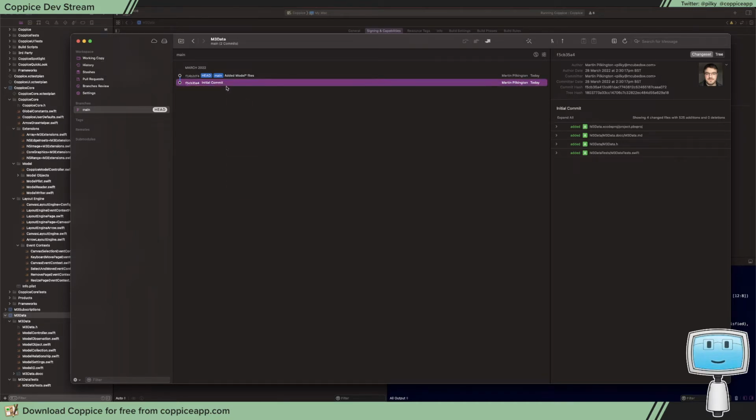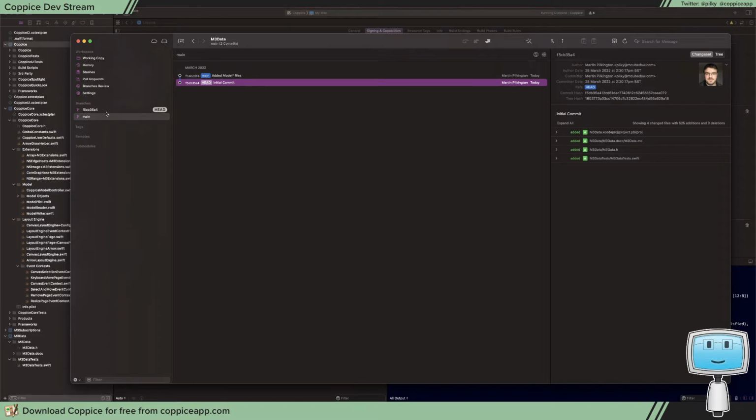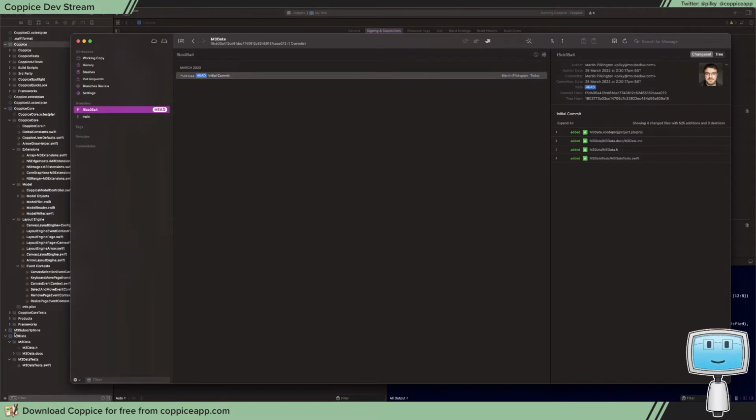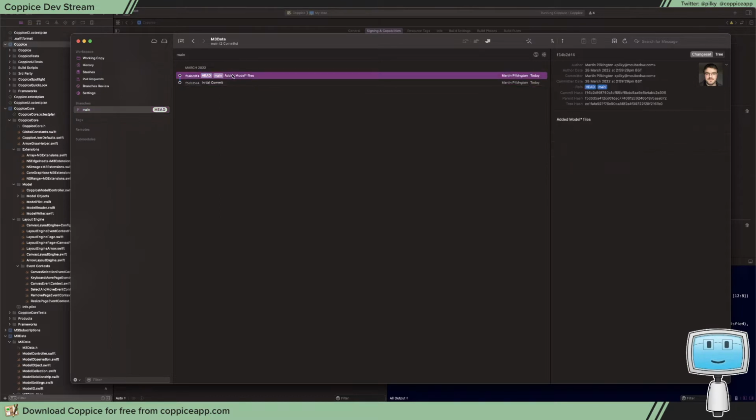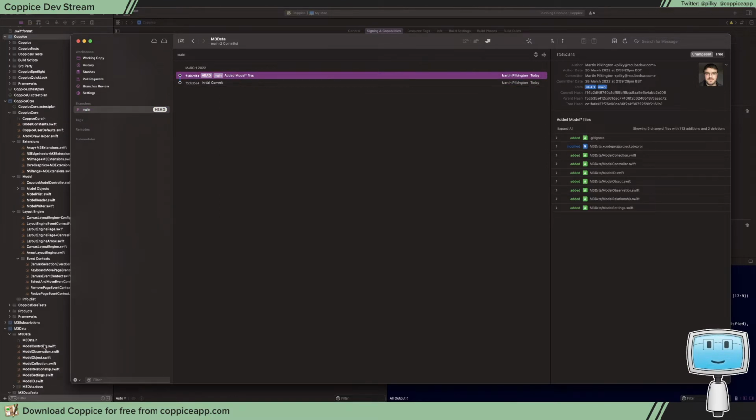So if I was to check this out, we're now here, and you can see down here, we switched back to what we had before. If I switch back to this main branch, we've now checked out this main branch and they've appeared again. So we can go back in history.